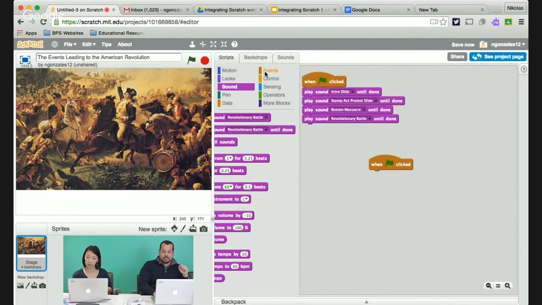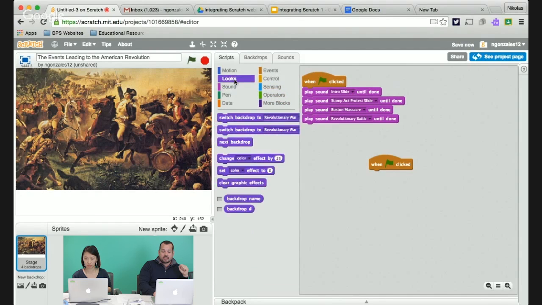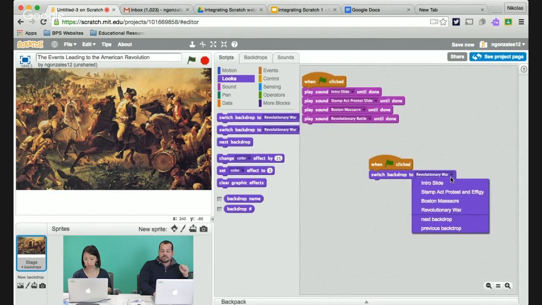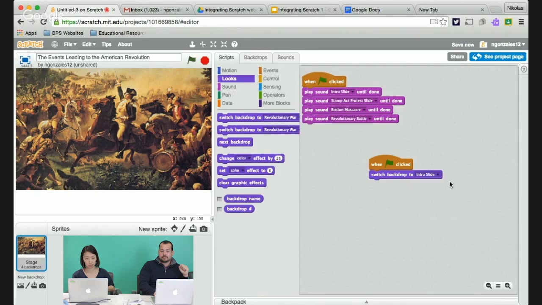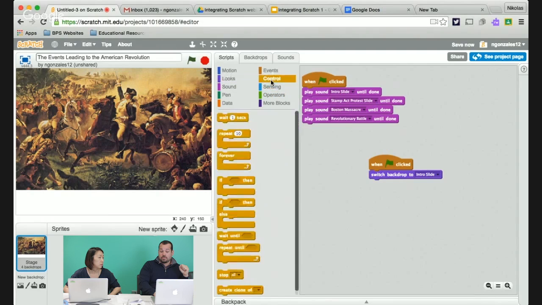Okay, so we're going to go over here into events. We have our green flag already there. Let's go to switch backdrop to. Right? And so as soon as I press that green flag, it's going to go directly to my first intro slide. Right? And then I'm going to go over here to control. Right? And as soon as it's done, it's going to have it wait.